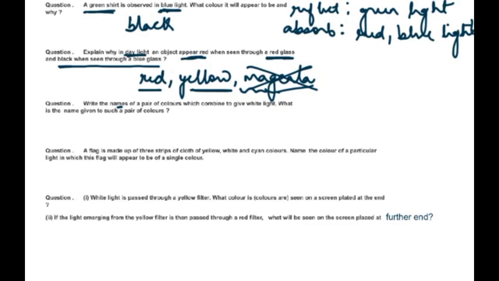Okay, next question. We've already seen this question, but again it is given. Let us see. Write the names of pair of colors which combine to give white light. And what is the name given to such a pair of colors? We've already seen such colors are called complementary colors. Complementary colors are those which when added give white light. We've also seen the examples, so no need to do it again. Okay, come on, the next question.